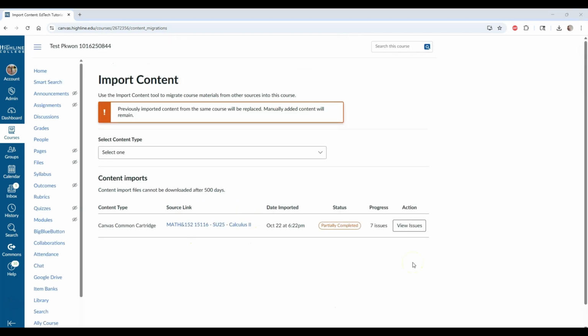So now it's done. Once again, it's partially completed because I have some broken links, but I will fix those later. And that is how you can import a Canvas course using a cartridge.